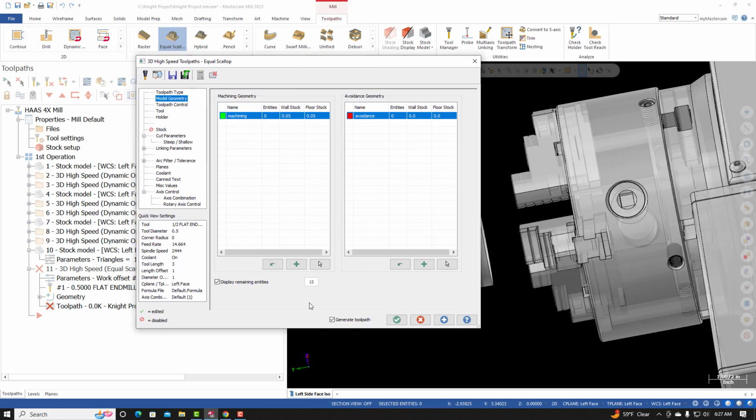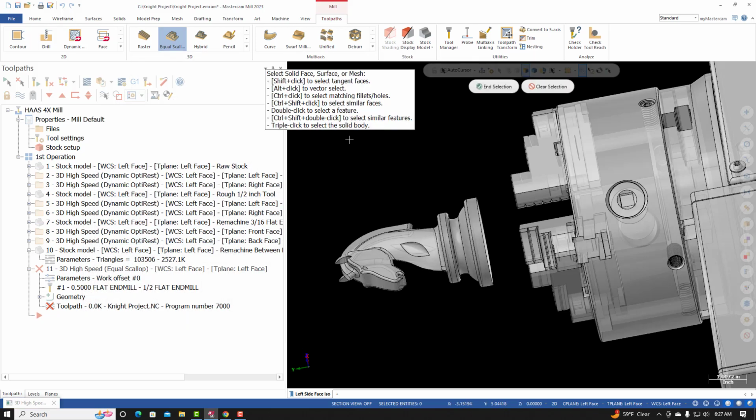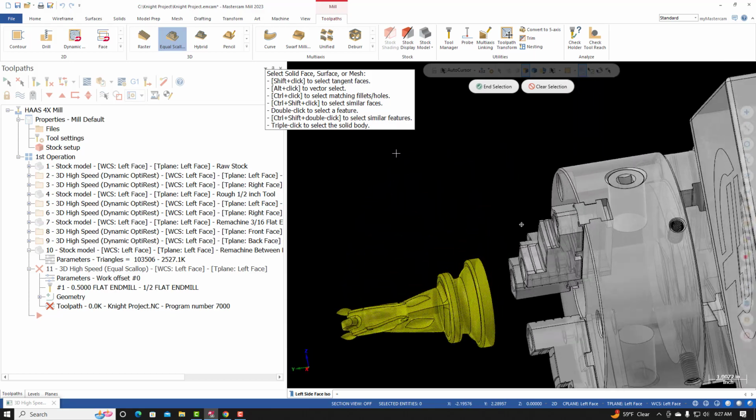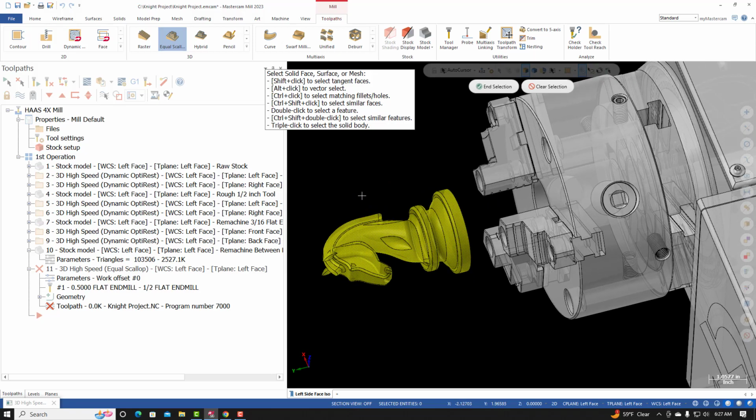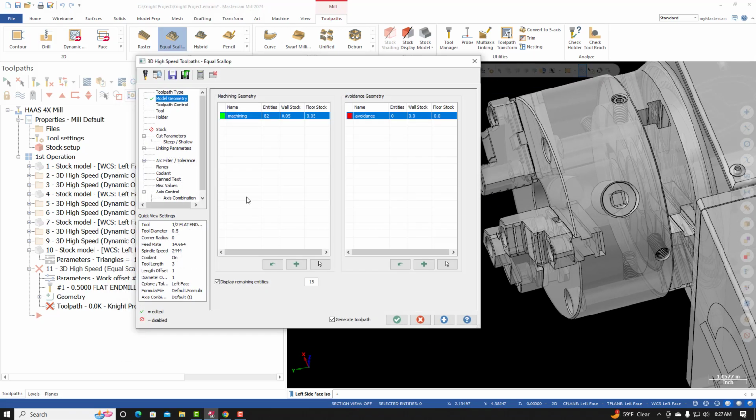For starters, I'm going to select the entire part. So select entities. You can select it different ways. You can triple click on it. That'll select the entire part. Make sure that the entire part is selected. Once you have the entire part selected, select End Selection. And we're going to intentionally leave 0.005 on the wall and 0.005 on the floor.